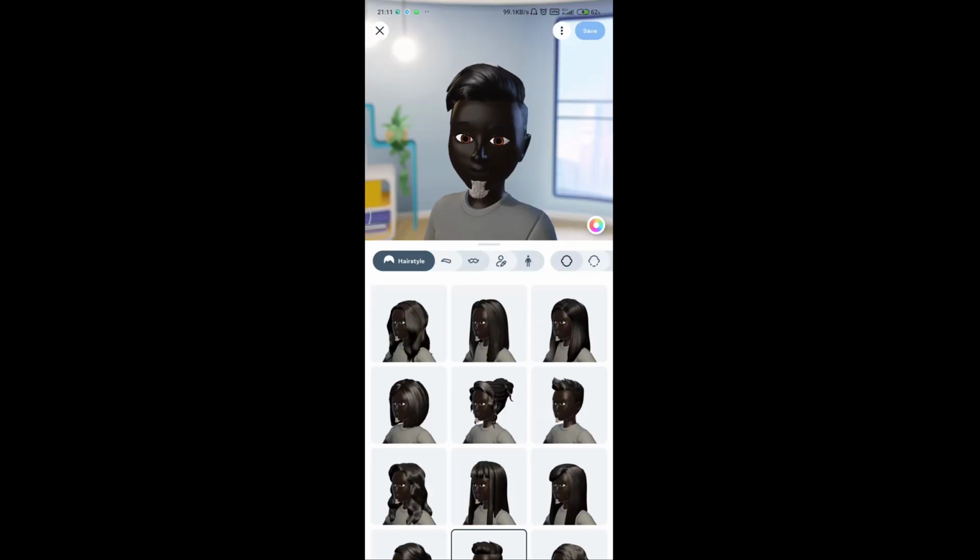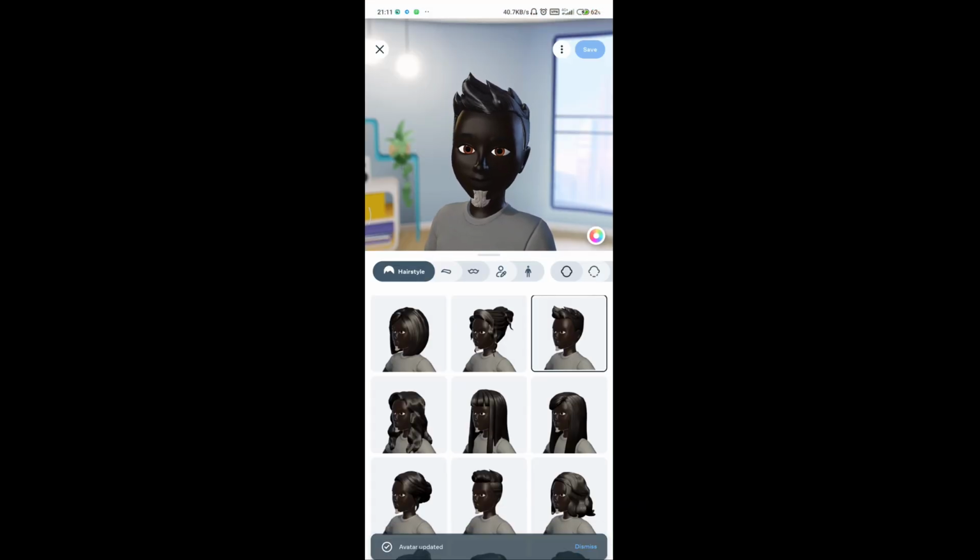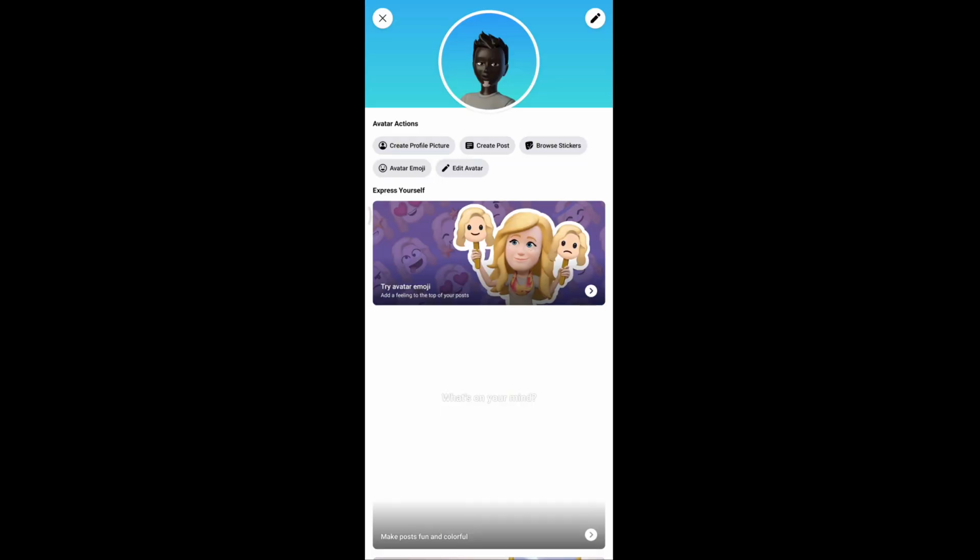Now once on this page, you need to customize your avatar if you already do have an avatar. But if you don't have an avatar, you can watch my video on how to create a Facebook avatar. Click on save. Your avatar should be updated. Now once your avatar is updated, go back, and this is going to take you to this page.